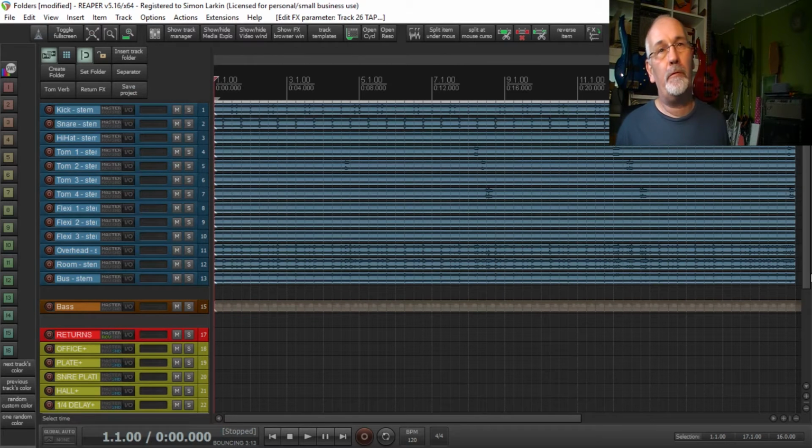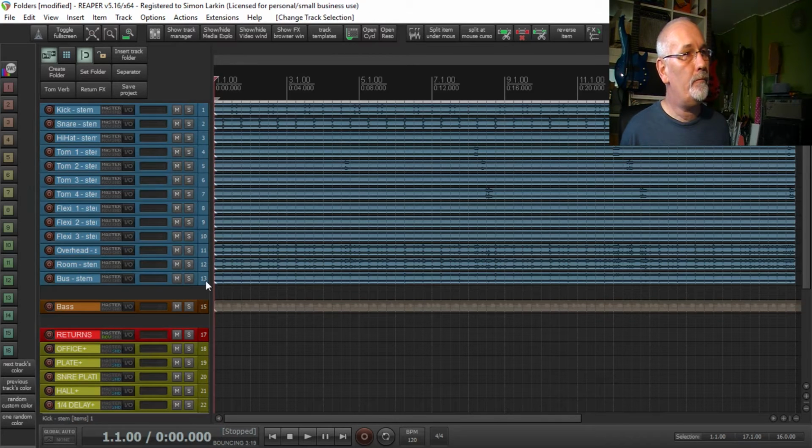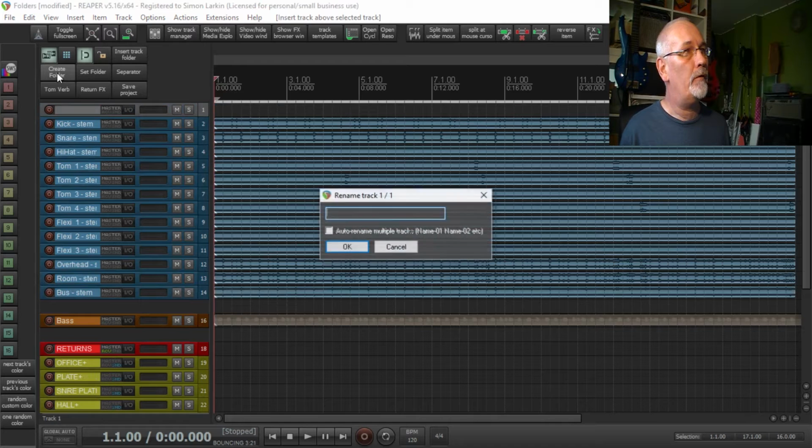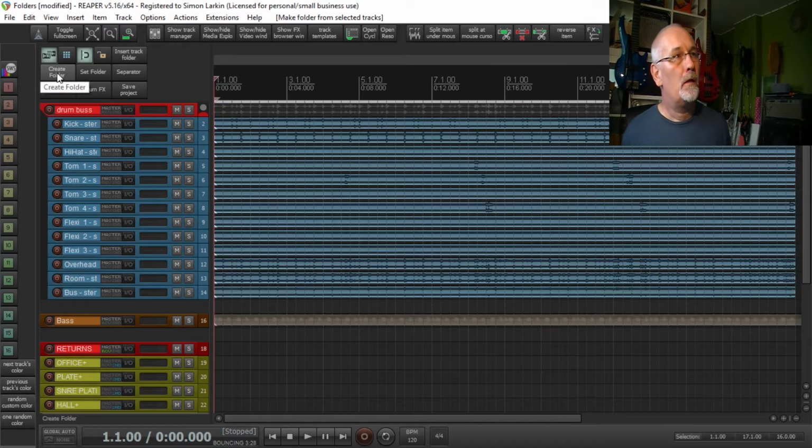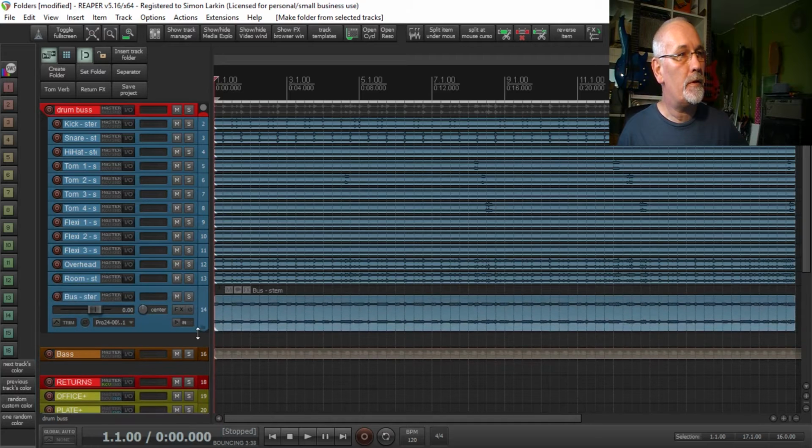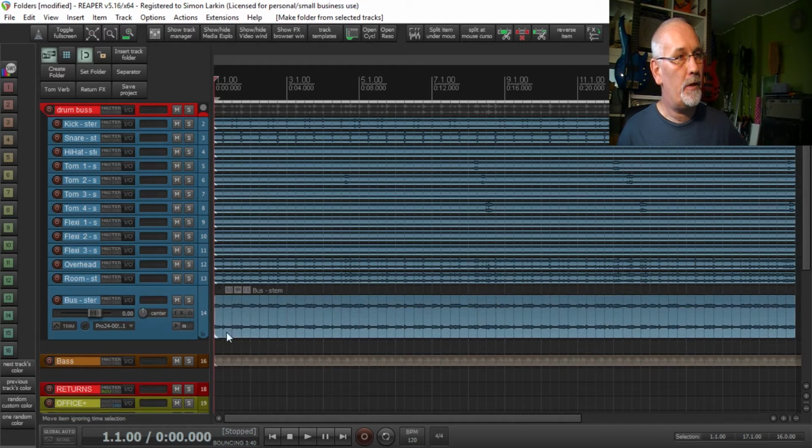So let's just go. I've just got a set of drum tracks here, just as an example. If we select all of them and I press create folder, you see it wants me to name it. So if we call it drum bus, you can see straight away it's put a folder track at the top. This is an extra track that wasn't here before, and it's put all of these into the folder, and if I pull this out, you see it's made this last track the end of the folder. Okay.